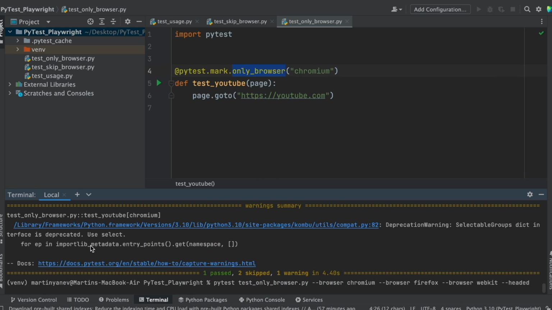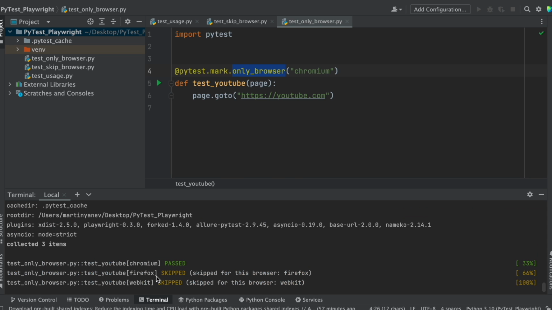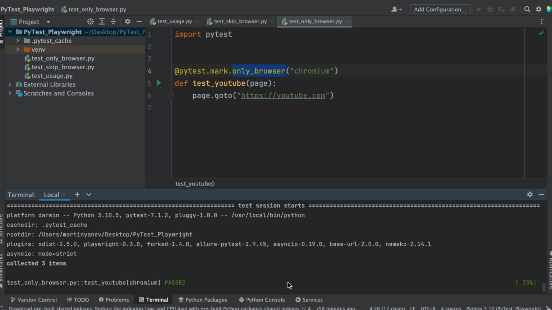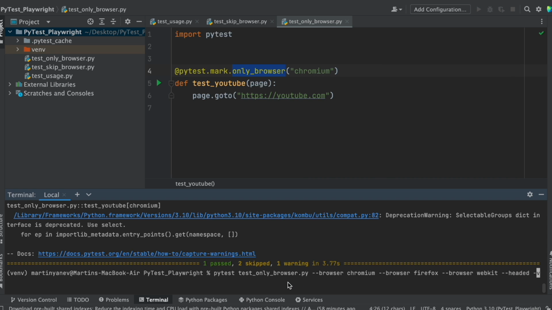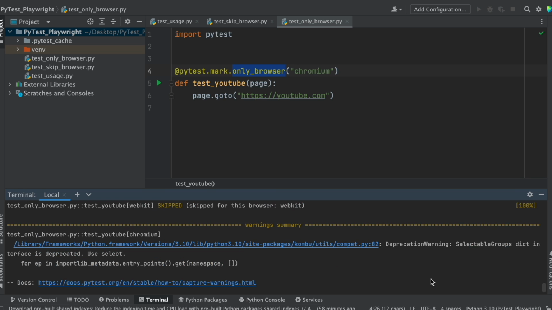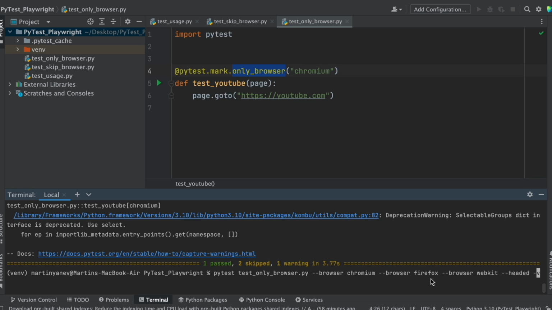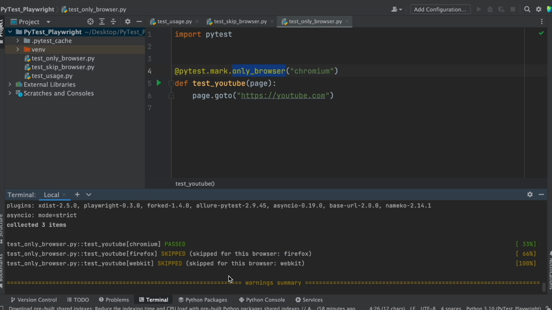If I also run the verbose method, then you will see a little bit more information. You can see that the first test passed, then we have a skip for browser Firefox, and then we have a skip for browser WebKit. If you don't know how I did that, I just wrote -v at the end, so I activate the PyTest verbose method, and I can see a little more information here.